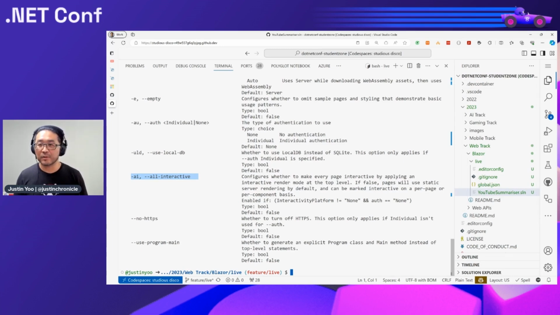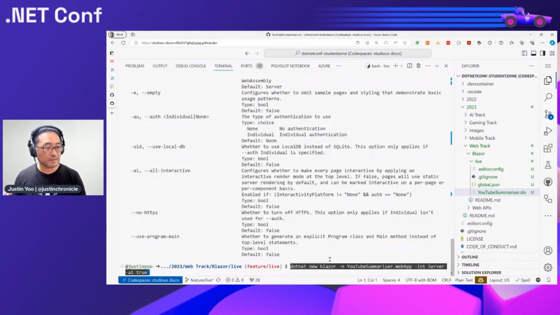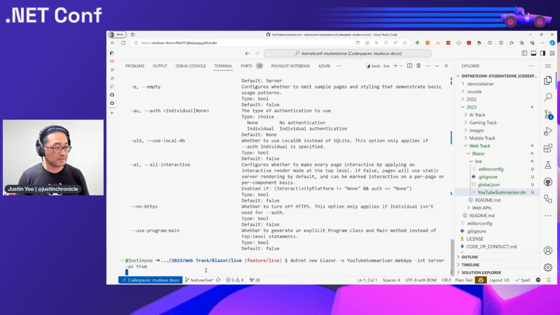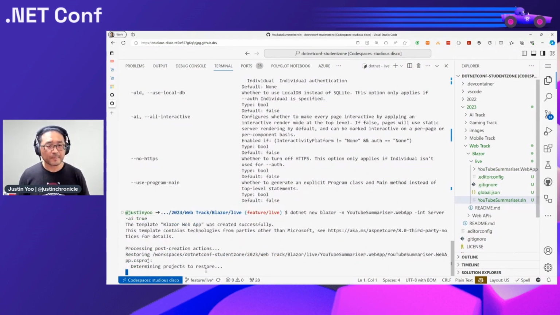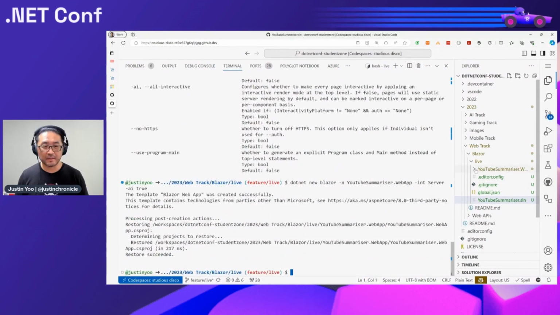So I'm going to use this command, .NET new Blazor with the application name, and interactive mode is server mode, and globally enable all interactive mode. Now if I create this, then we have the Blazor server application here. Now I'm going to add this Blazor application project into the solution.